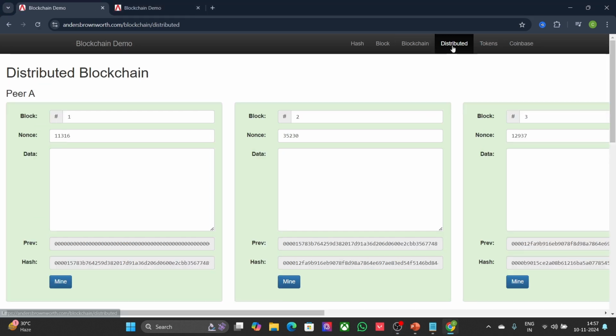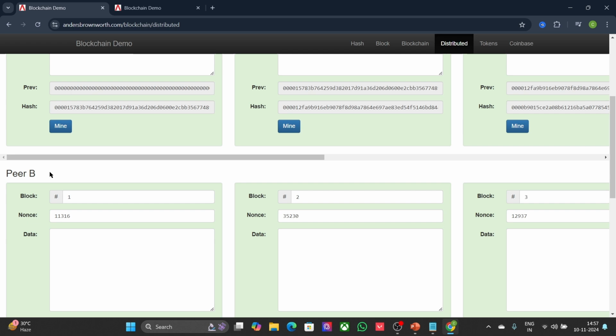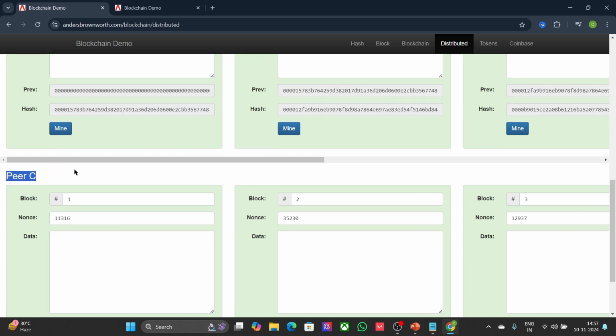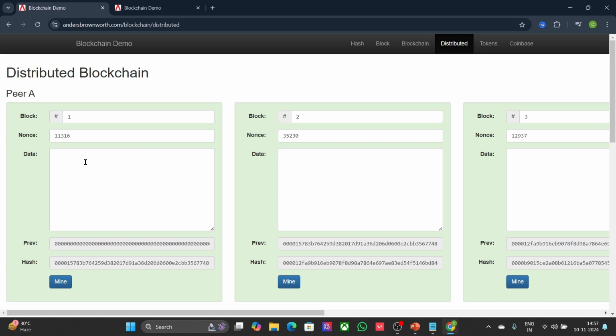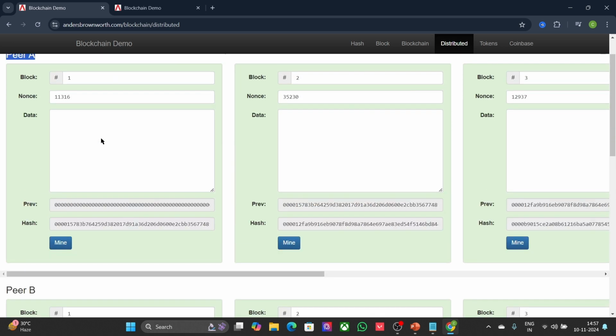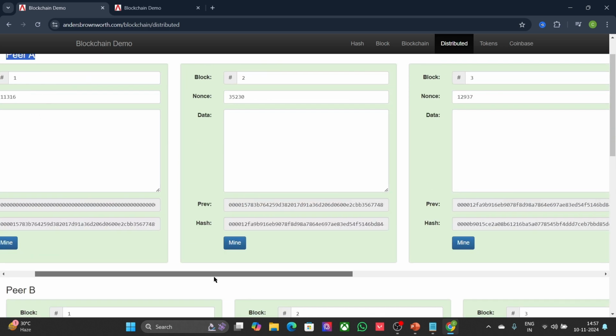If you see this, there are peer A, peer B, and peer C. You can think of peer A, peer B, and peer C as different nodes in a blockchain. Remember, in my previous video, I taught that a blockchain consists of a number of nodes connected to each other which have the same copy of the blockchain. So we can say that peer A, peer B, and peer C have the same copy of the blockchain. If you see, there are five blocks with each peer.